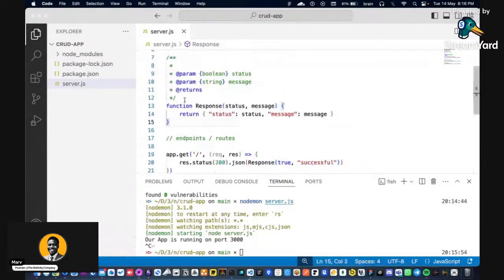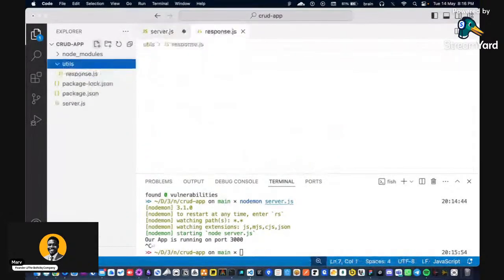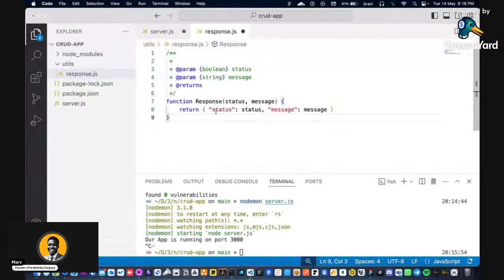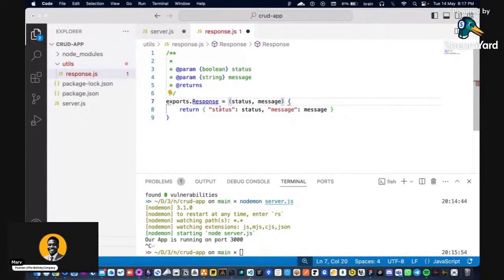So of course, this is something you can simply put into a different folder. I usually call the folder utils. It's a utility function basically. I call it maybe like response.js. That's just an example, by the way. And you can also choose to export this. So I can say exports.response equals, so I can choose to export this so I can access it from a different location.